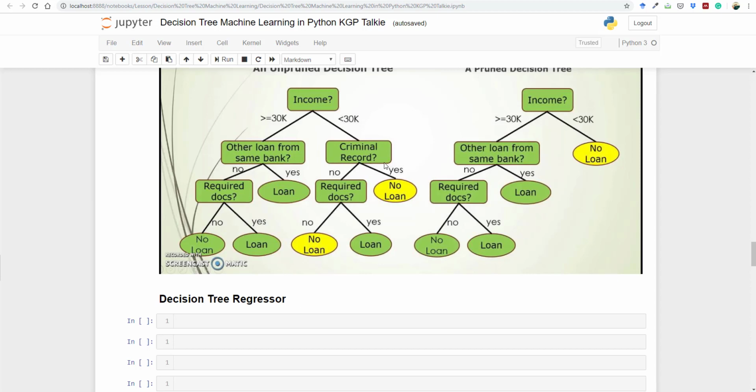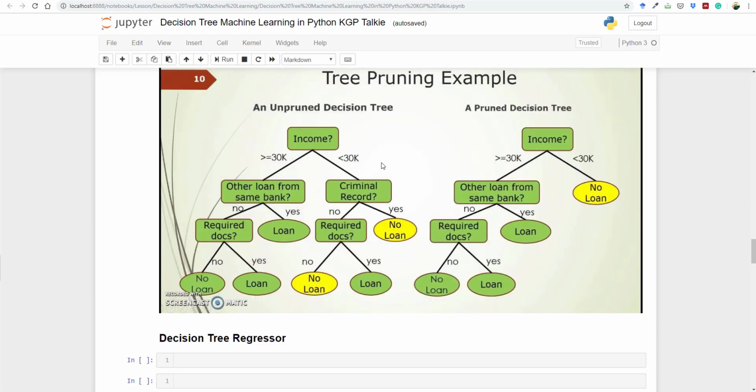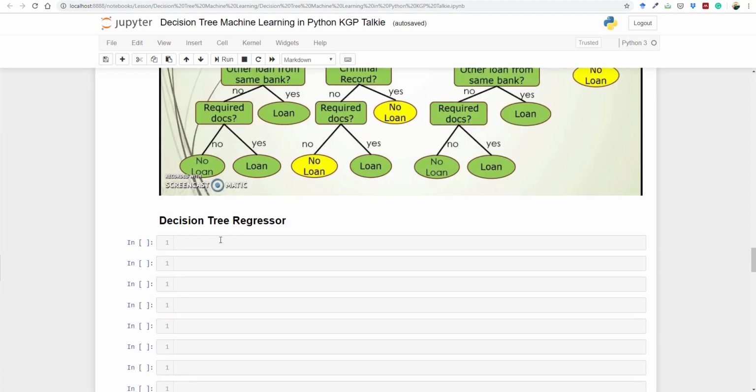So this is the basic idea behind pruning and how it increases the accuracy or speed of your decision tree. So this is all about the theory. Now let's go ahead and learn the decision tree regressor and decision tree classifier with sklearn in Python.